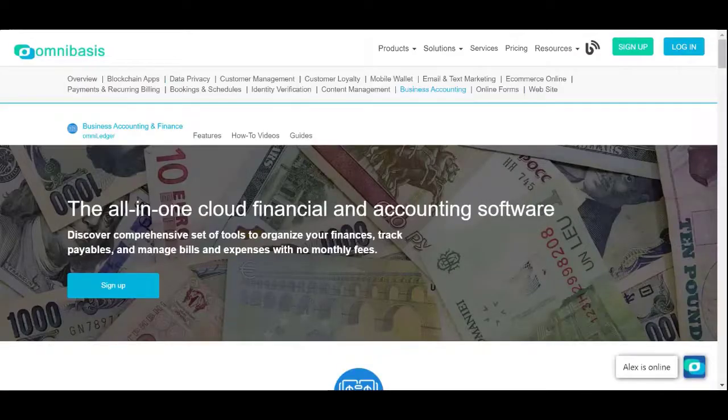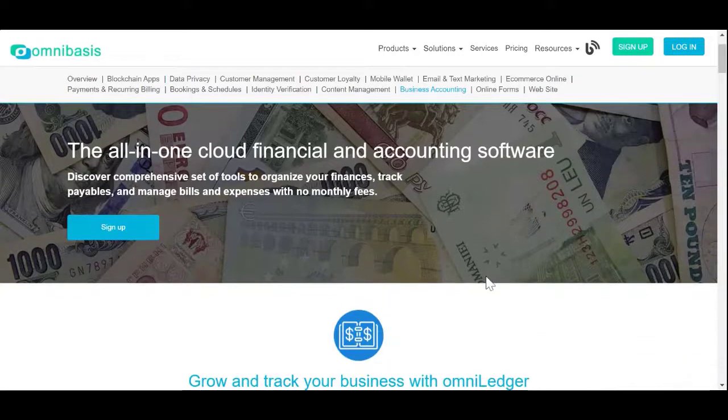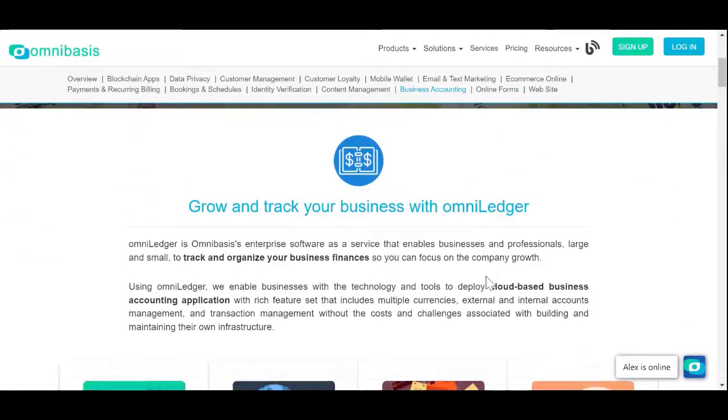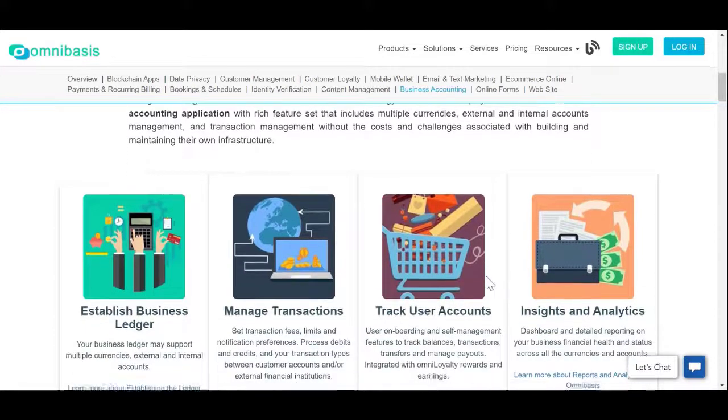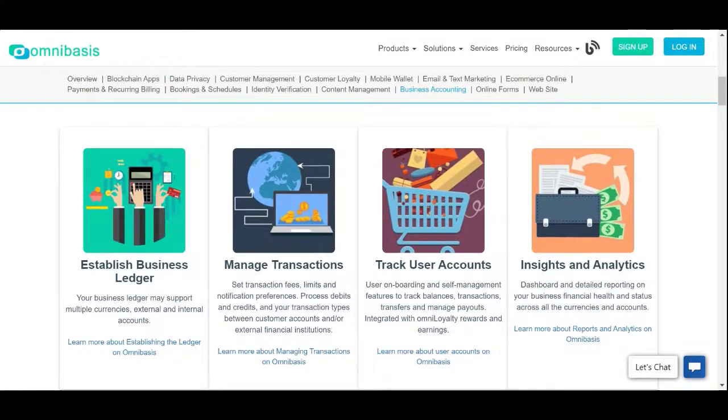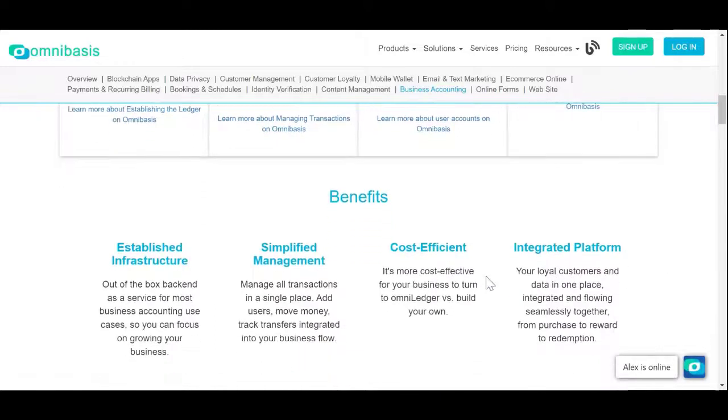In this how-to video you will learn how to set up business accounting and automatically capture sales, expenses and inventory assets transactions with Omnibasis. OmniLedger is the all-in-one cloud financial and accounting software with a comprehensive set of tools to organize your finances, track payables, and manage bills and expenses with no monthly fees.